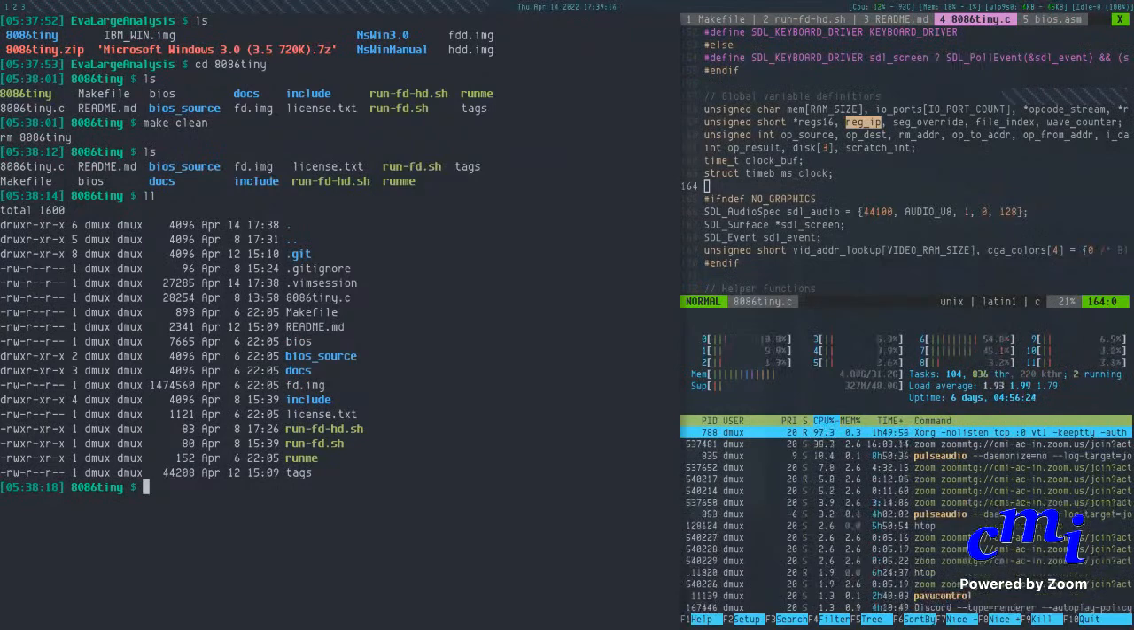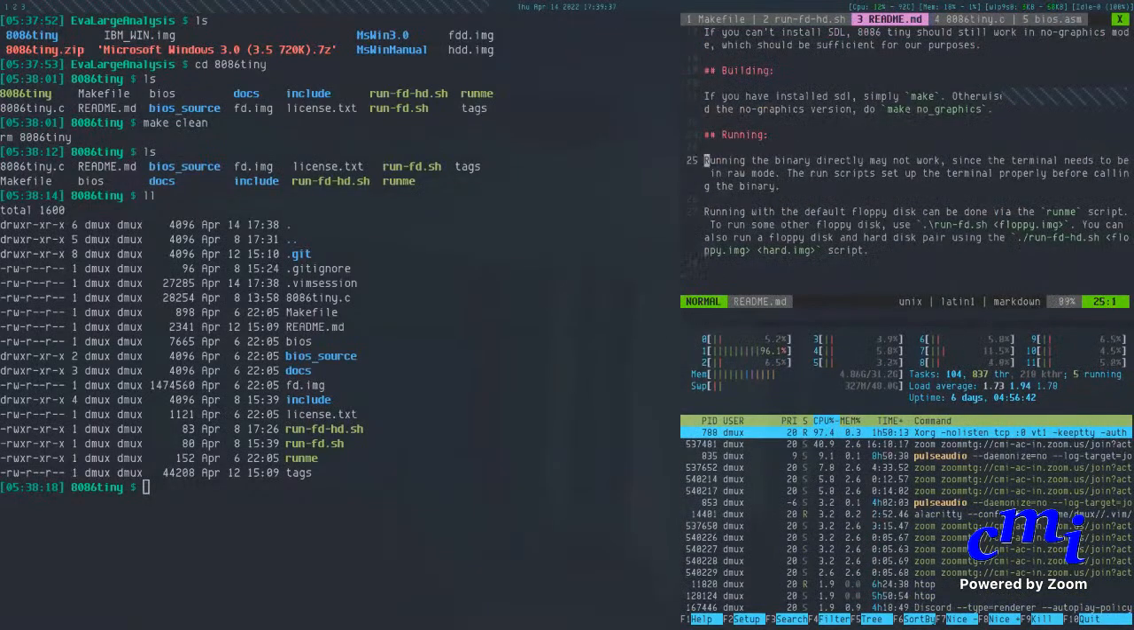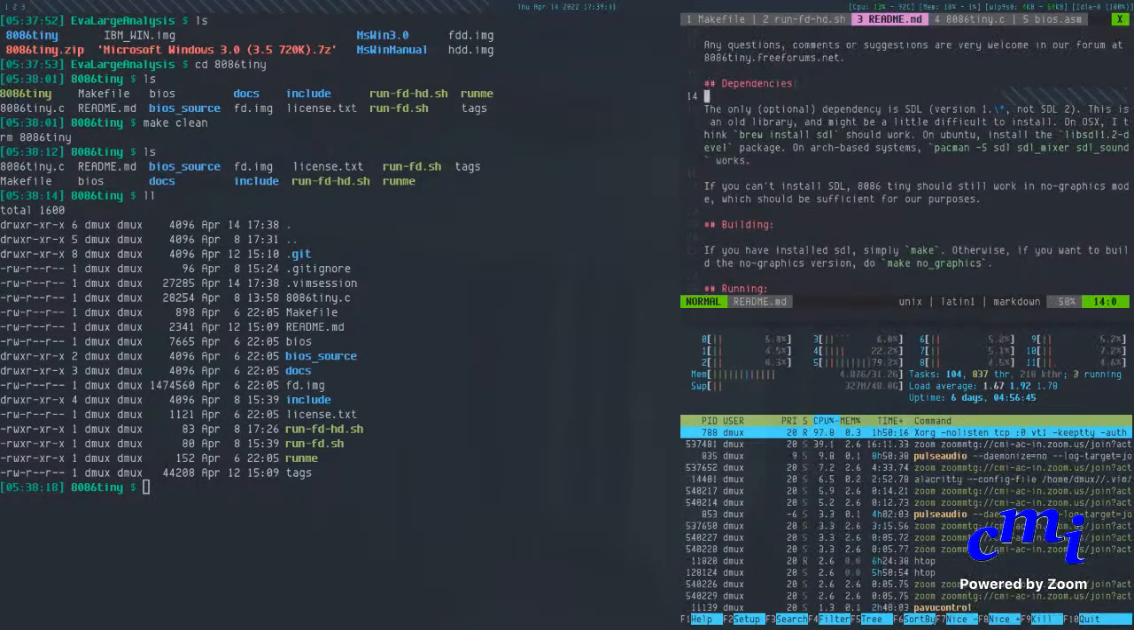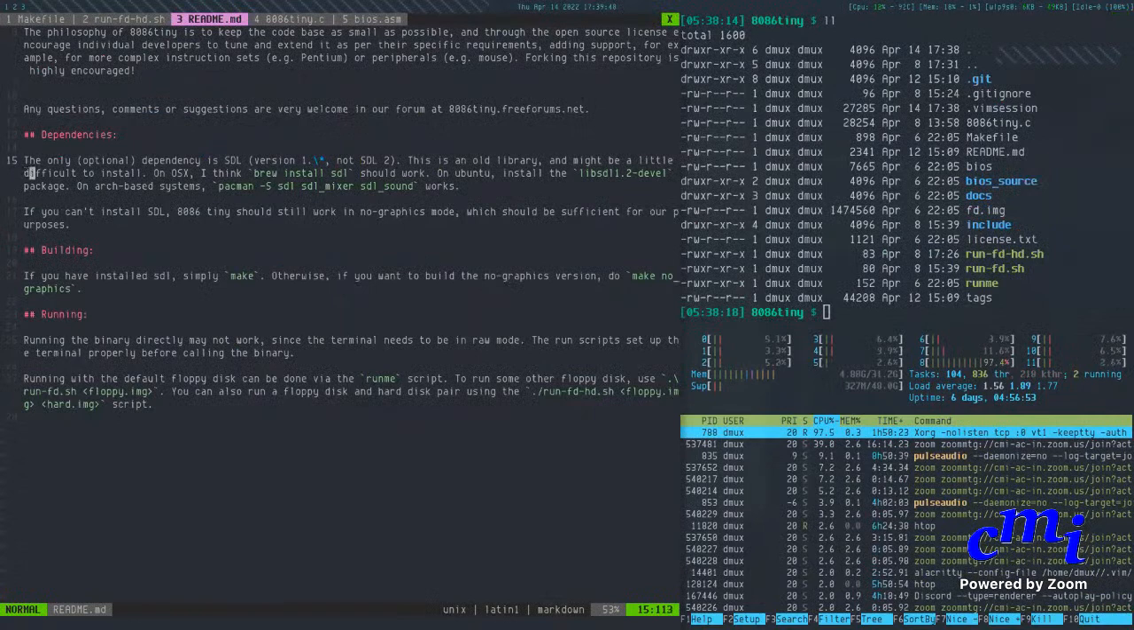Before you try building it, you need SDL, and that is SDL1, not SDL2. SDL1 is technically deprecated, but it's not like SDL2 is backwards compatible with it. Since this one uses SDL1, you will have to install that. I have written in the README what you need to do to get SDL1 installed on various systems: OS X, Ubuntu, and Arch, and the packages you need to install.